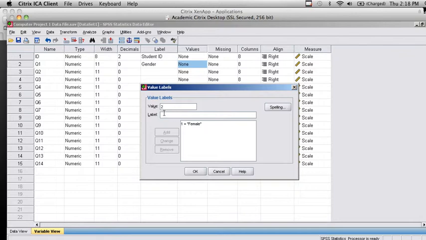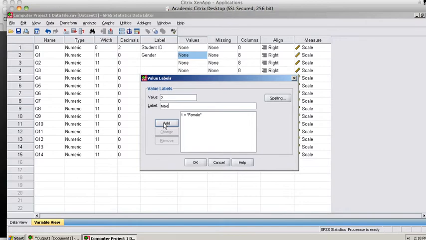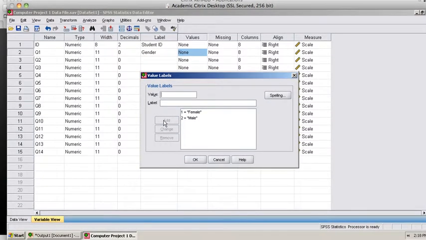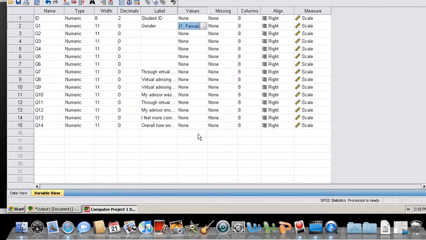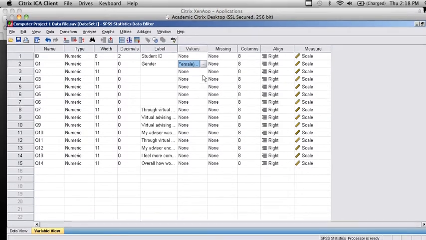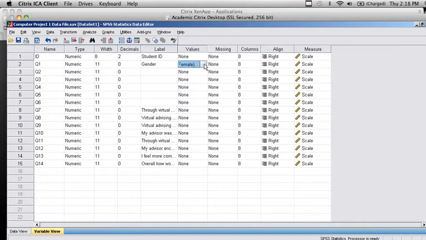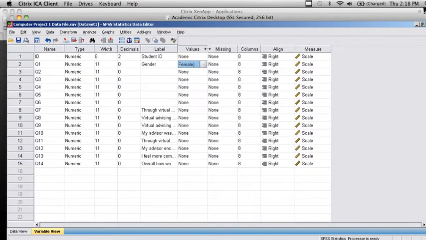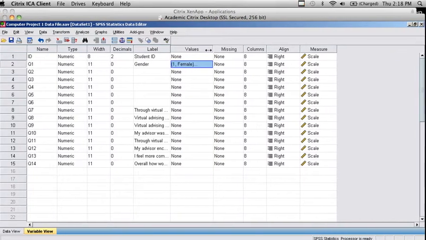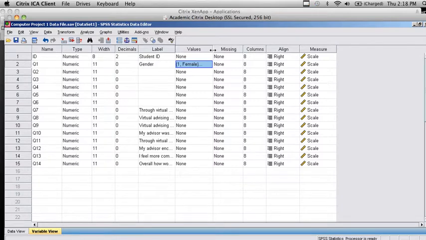So for my value of 2, I'm going to have the label male, and I'm going to go ahead and add that. After I've added both of my values, I'm going to go ahead and click on OK. Now you can see when I click on the gray box that there is some information in there. I could go up to the column. Automatically I get this arrow, and I could spread that out a little bit if I want to.